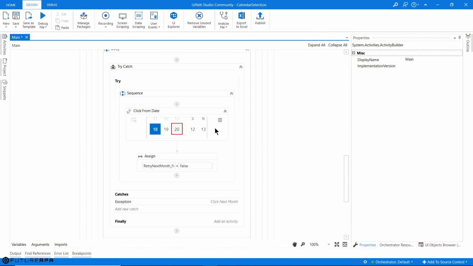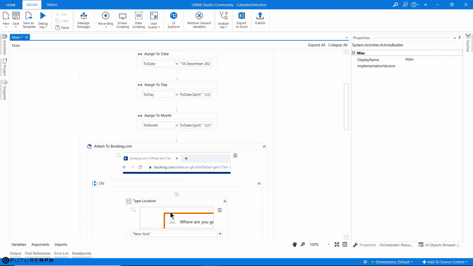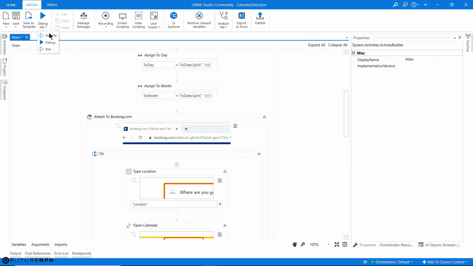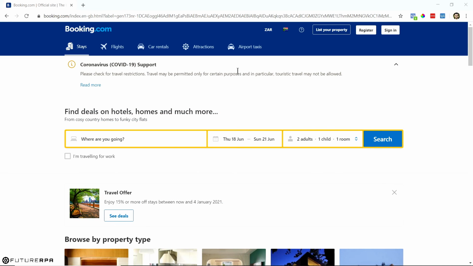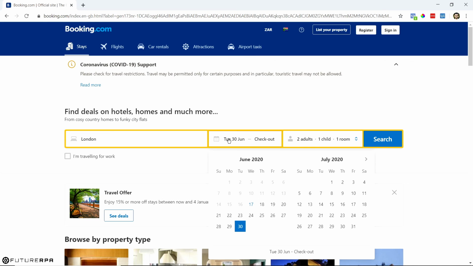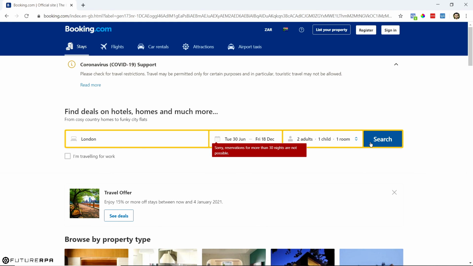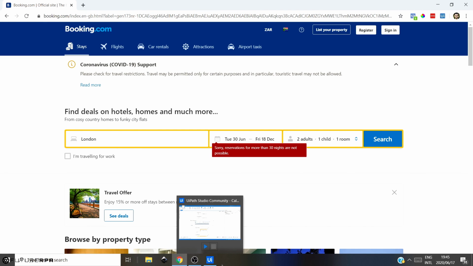And we can set anything we want. Let's say instead of New York, we want to go somewhere else. Let's say we go to London. Right, and let's try and run this file. So going to London from the 30th of June, and you can see now it just takes 1 second instead of 3 seconds to click the next one. There you go, and then search. All right, so it looks like it just ran into an error because it says reservations for more than 30 nights are not possible. So that's all right for now, but that's basically it.